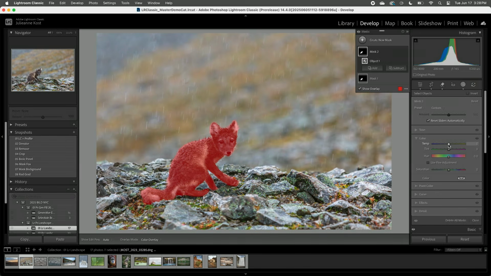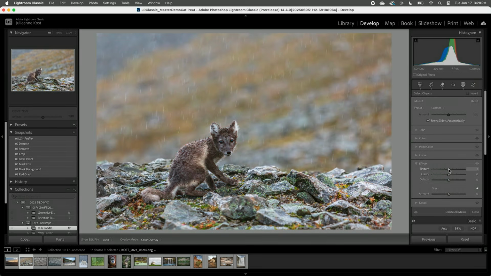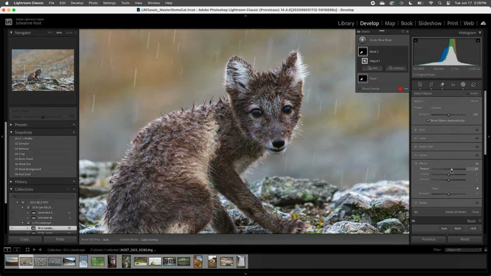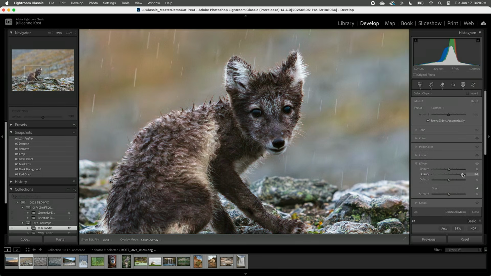Okay, so what are we going to do? Let's add some effects on this one. He probably needs a little bit of texture, and maybe I should zoom in while we're doing that so we can see that. So there's our texture. Texture is adding edge contrast to the smallest edges in the image. It's different from clarity. Clarity also adds edge contrast, but it does it to a larger radius. So what do I mean?